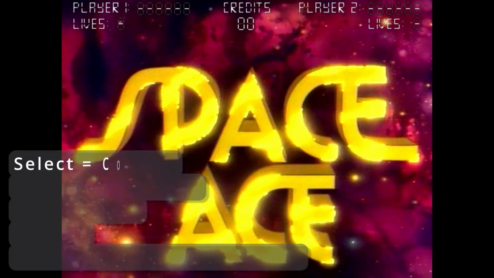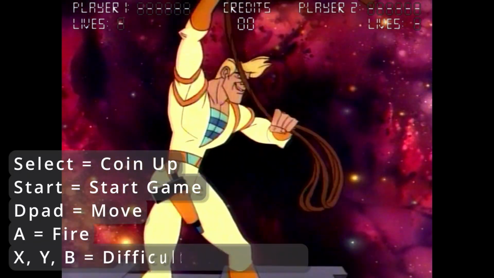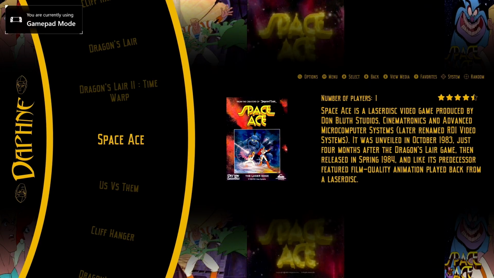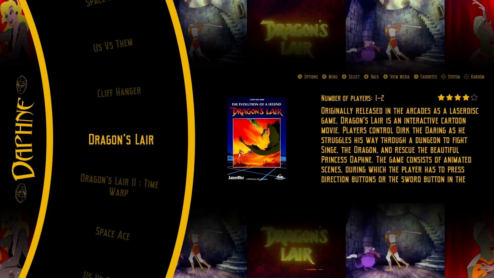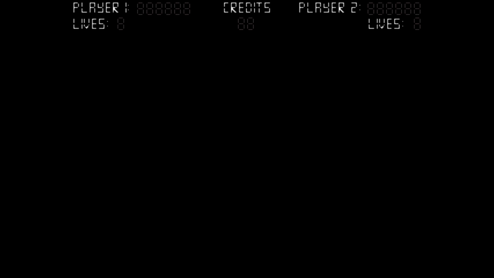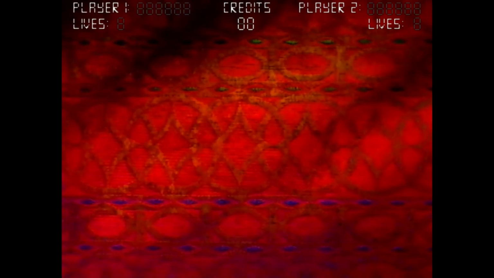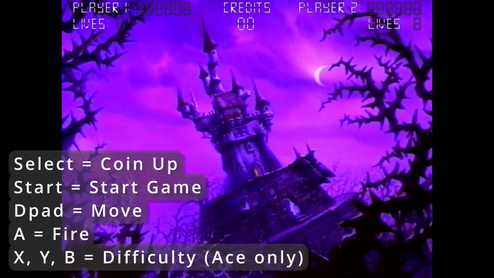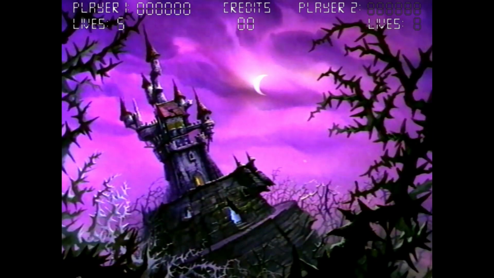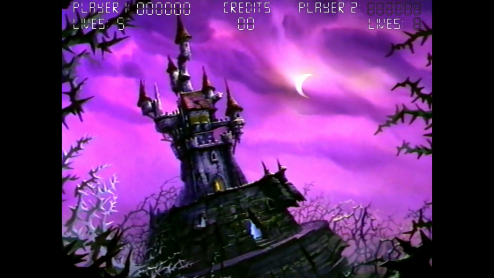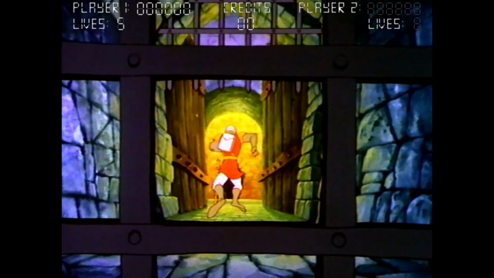Great. And there you have a list of what you need to control the game. Coin up, start, move. And, of course, the skill level selection, which is a little bit different than Dragon's Lair here. Okay, so since you probably came here because you're into Dragon's Lair and not Space Ace, let's play just a little bit of this so you can see what it looks like. Not going to do a ton, mind you. Just so you can see that it works.